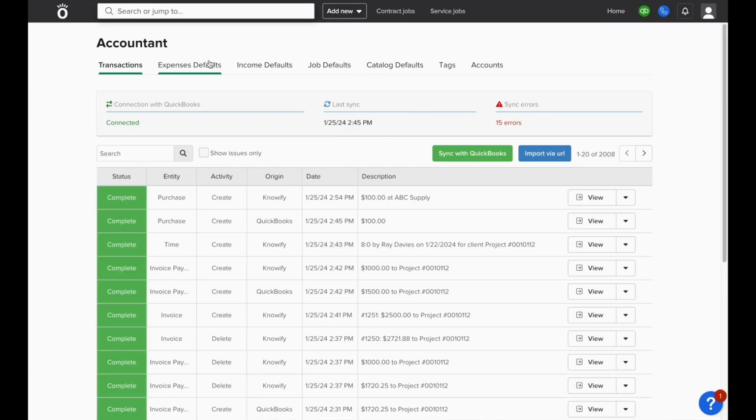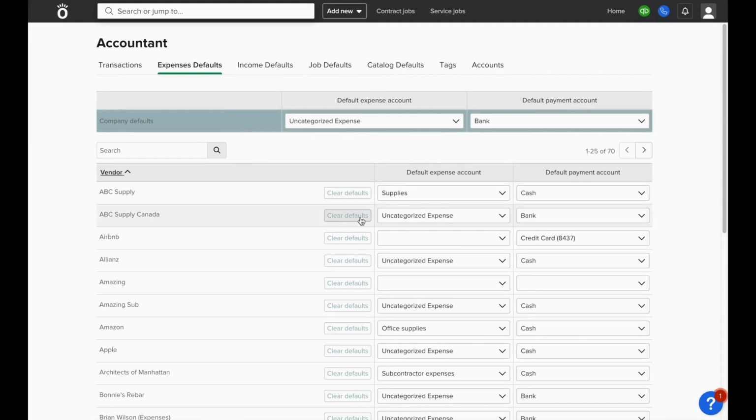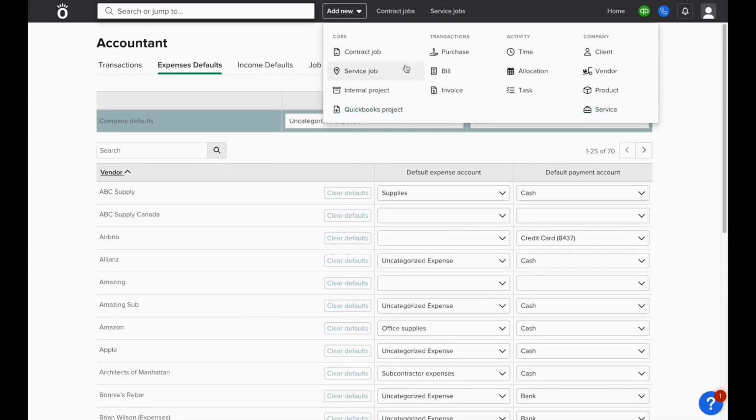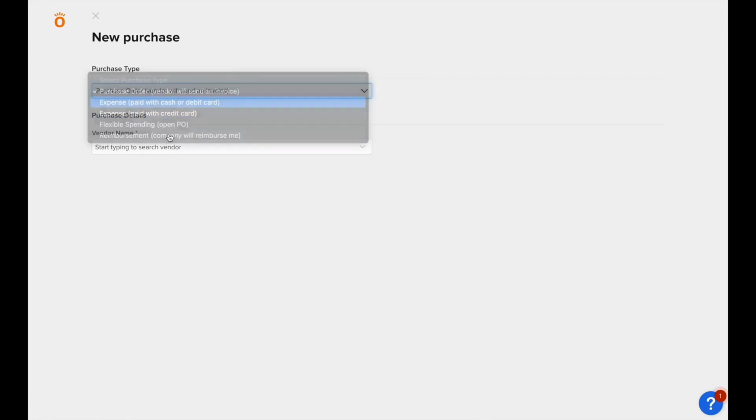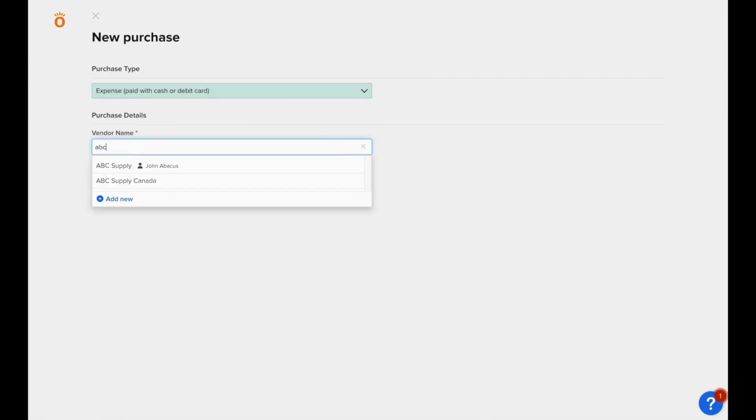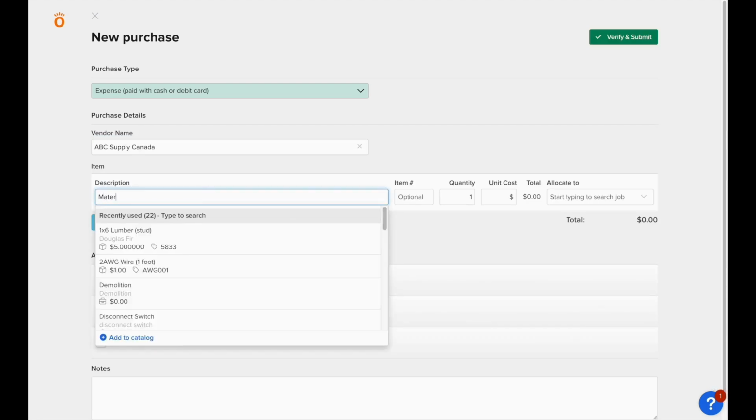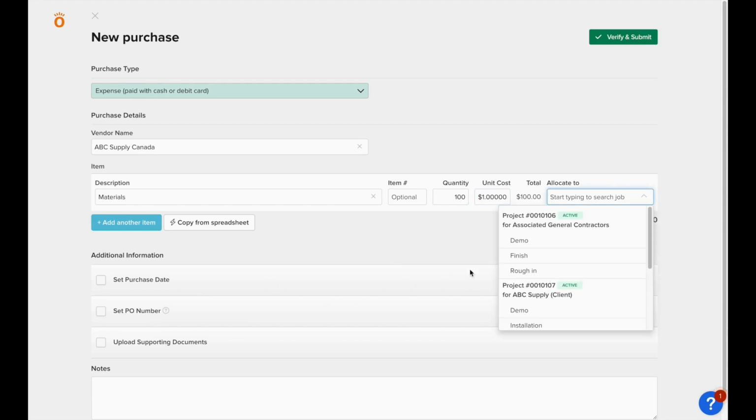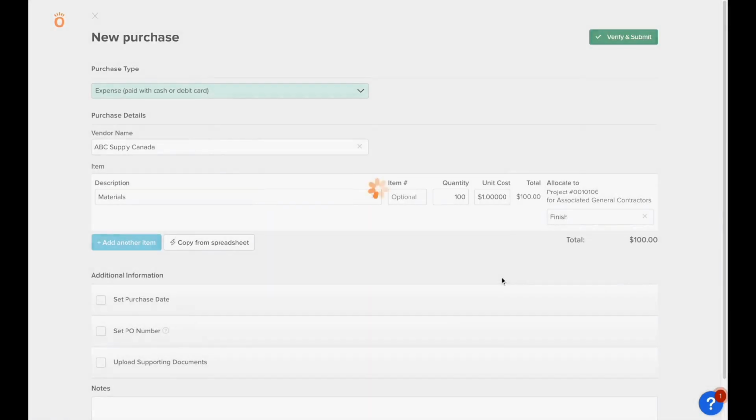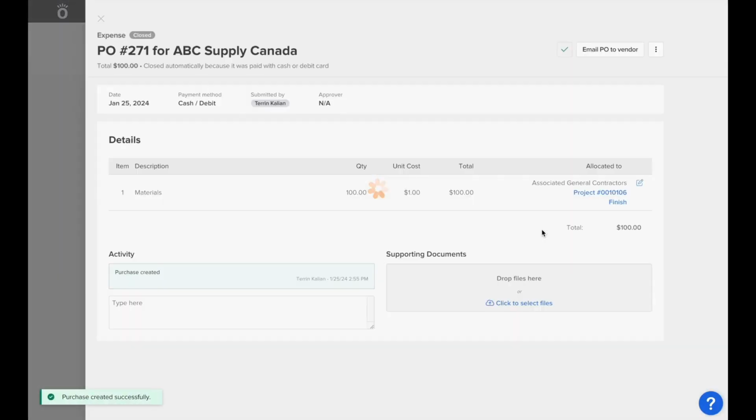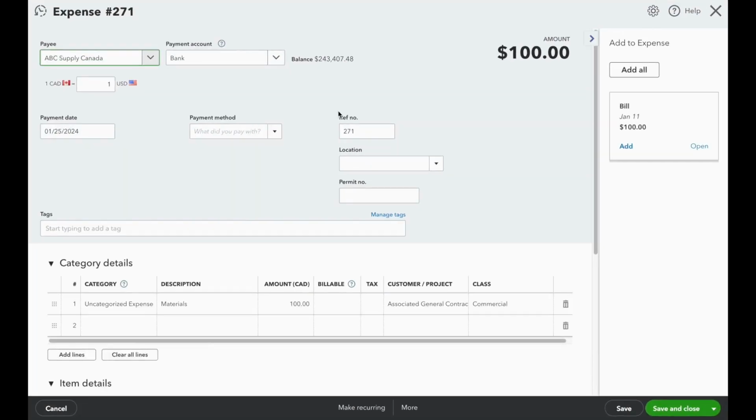However, if we were to review our mapping and create an expense for an account that is blank, in this case ABC Supply Canada, we can go through the same process and select the other vendor, create the same type of purchase, and Knowify will know to map it to the default account instead of what was set for ABC Supply, since ABC Supply Canada doesn't have its own default. We can see that the category is set to uncategorized and the payment account is set to bank. This way, all expenses can sync from Knowify to QuickBooks with less chance of failure.